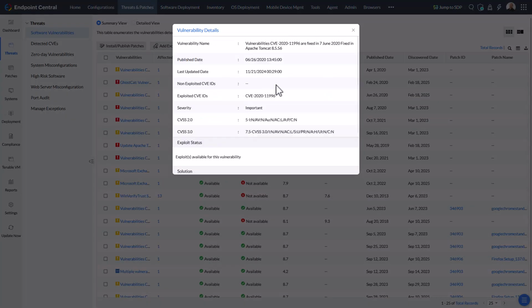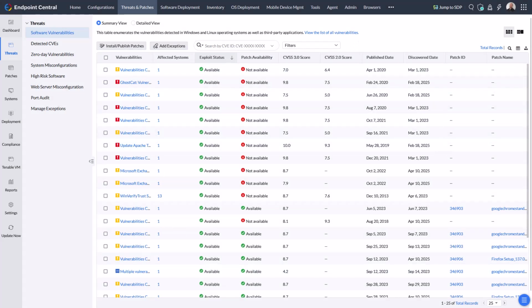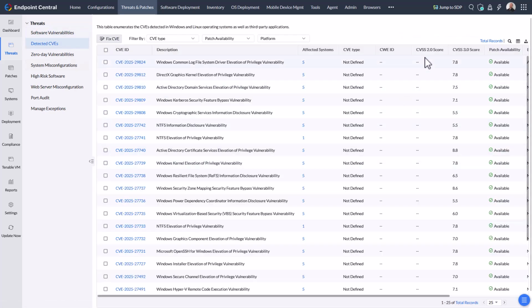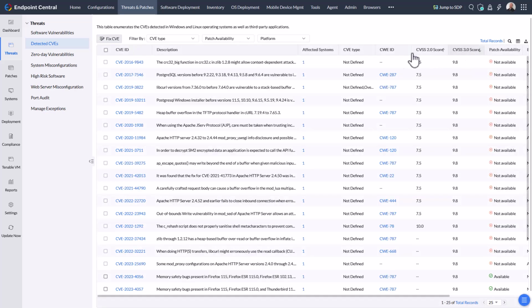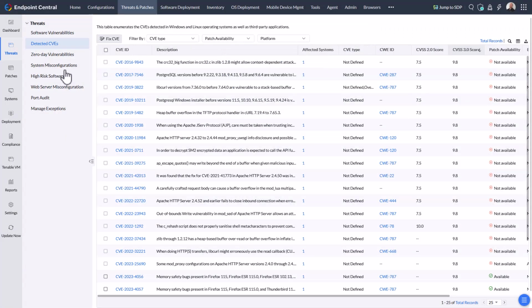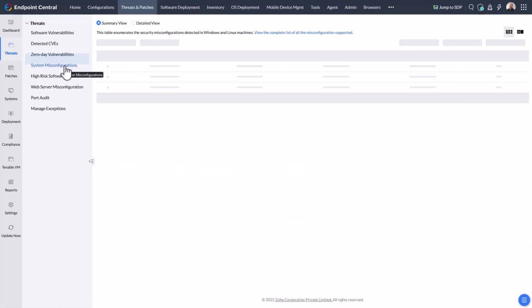You have information about the vulnerabilities with solutions, manual resolutions, or if there is an automatic resolution, you can apply it even here. And there are different views available as well, categorized. Detected CVEs, with the scores, and you can filter them, sort them, and you have information about them, and we're even connected to Mitre, to the respective site. Zero-day vulnerabilities. If there are some, you can fix them, you see on which system.